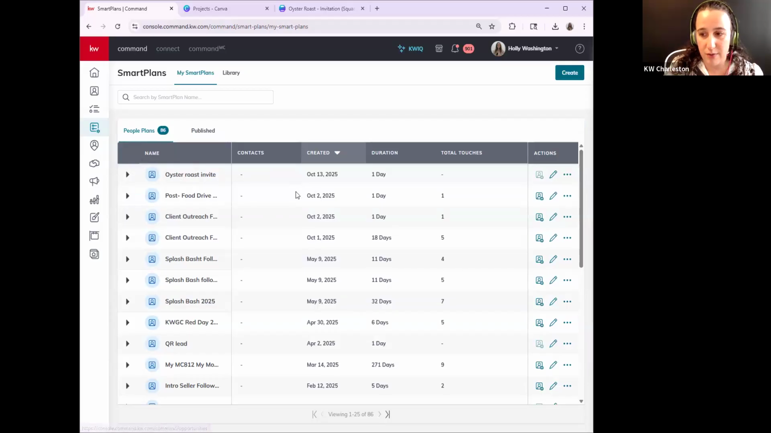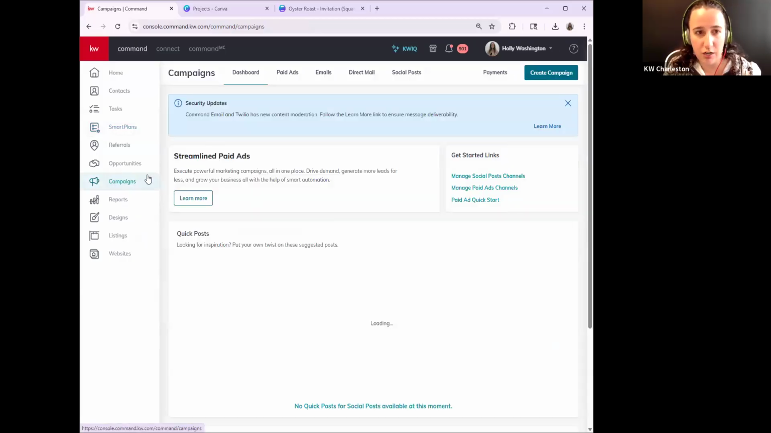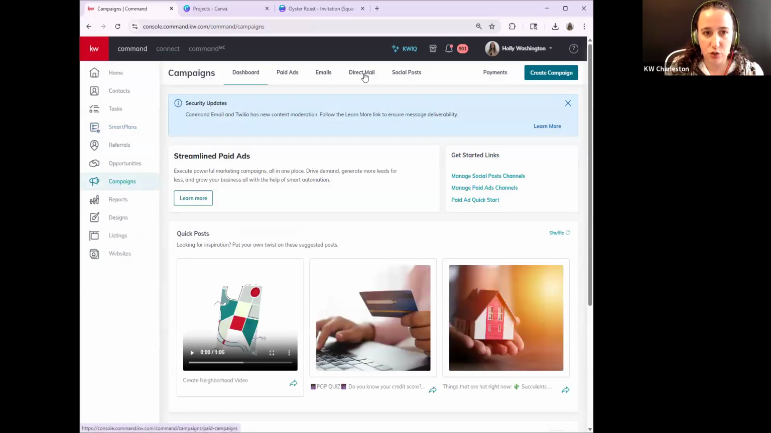Say I want to do direct mailers. I think I'm going to pivot to direct mailers next. The little microphone option applet in Command is your campaigns. This is like your advertisement center. You can do paid ads, emails, direct mailers. I'm going to start with a direct mailer.